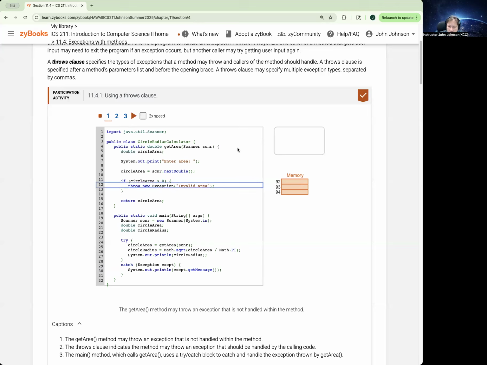It tells us here that the getArea method may throw an exception that is not handled within the method. In other words, we're going through our code here, and then we throw the new exception. Let's hit next. The throws clause indicates the method may throw an exception that should be handled by the calling code. So what we're doing is passing this exception back up to the method that calls it. The throws Exception just means that we're going to bubble it up to the caller.